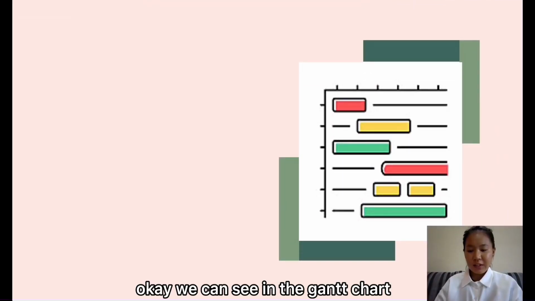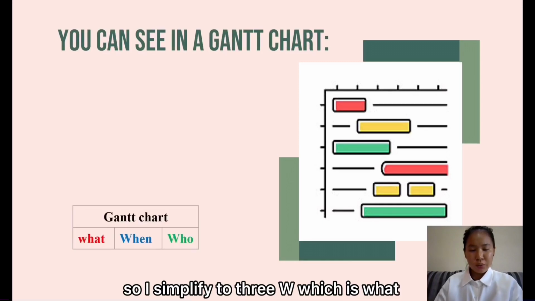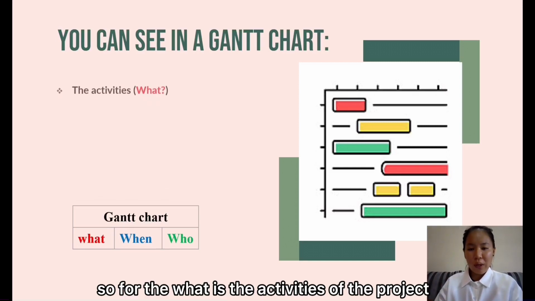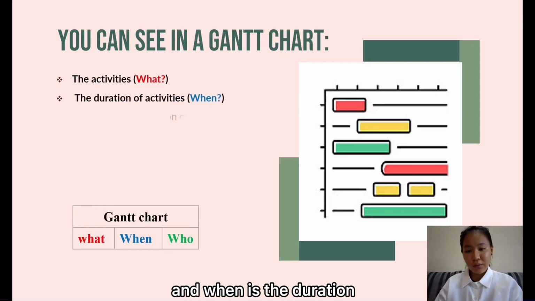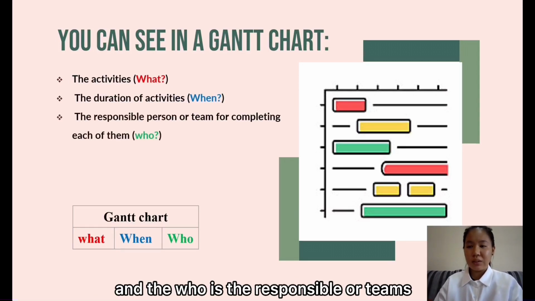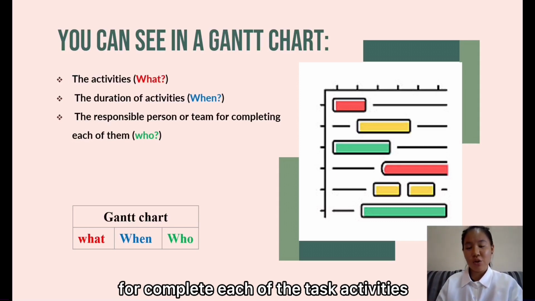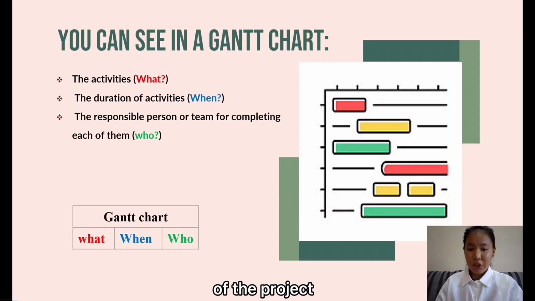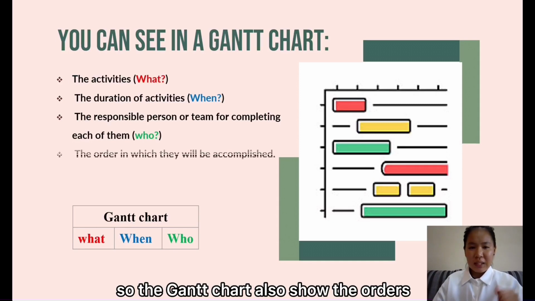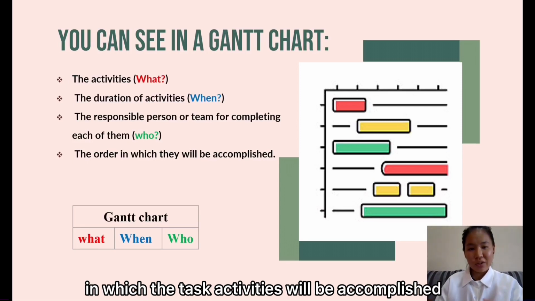Okay, we can see in the Gantt chart. So I simplified to 3 tables, which is what, when, and who. So the what is the activities of the project, and the when is the duration, and the who is the responsible person or team for completing each of the task activities of the project. So, the Gantt chart also shows the order in which the tasks or activities will be accomplished.